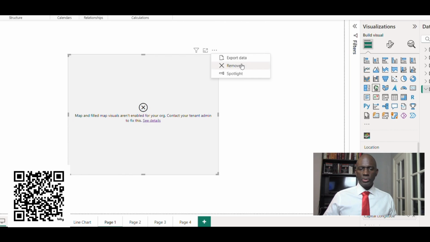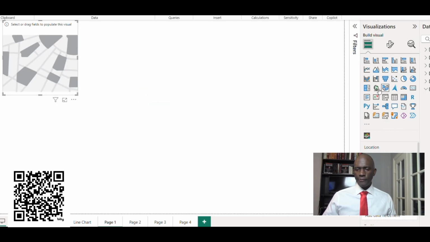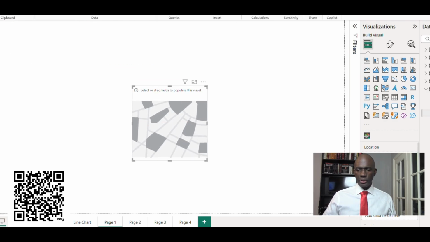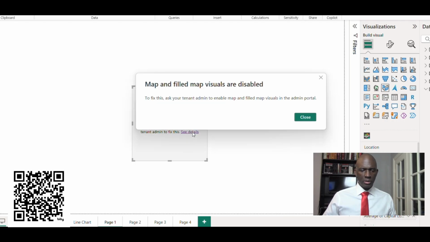So let's take this one out. Let's see, remove. And let's try the field map, see if we get the same situation. Capital latitude and capital longitude. Now field visuals aren't enabled for your org. Contact your tenant admin to fix this, to enable map and field map visuals in the admin portal.